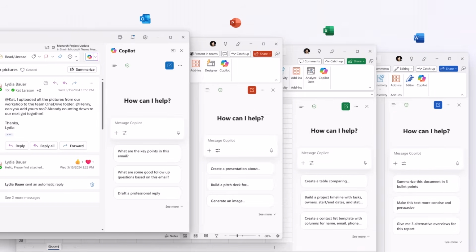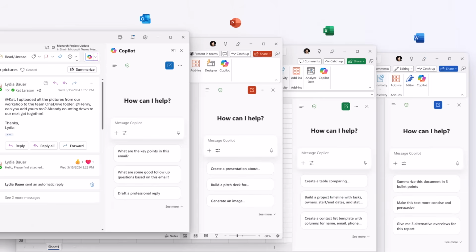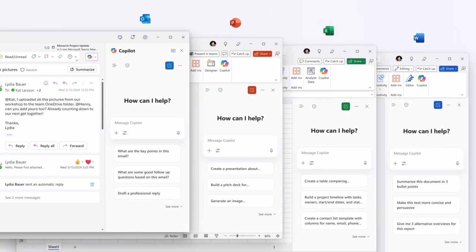The last thing I'll show with Copilot Chat is the big announcement that it's come to Word, Excel, PowerPoint, Outlook, and OneNote. This is going to be built into all the apps, no matter what subscription you have. That means anyone who has M365 in commercial or education. Let's see how that works.